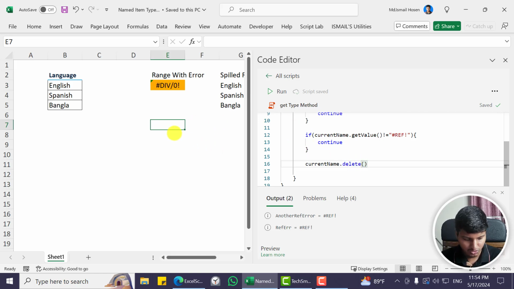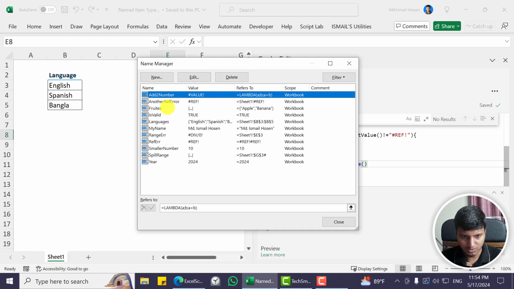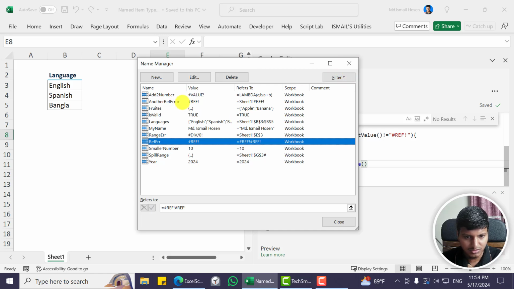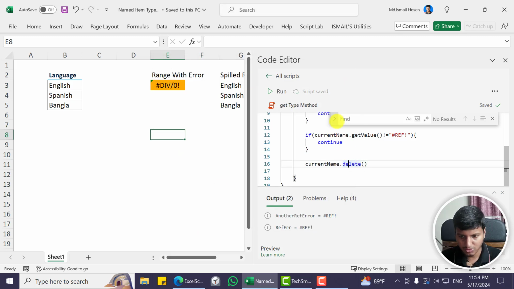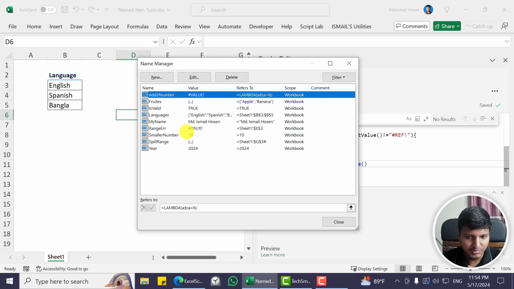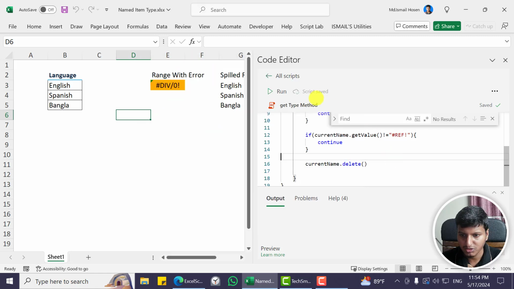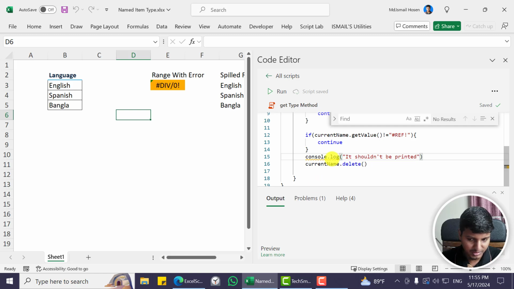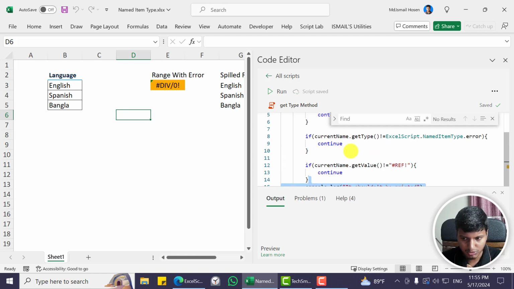Let me show you one more time that it has those named items right now, this one and then this one. You can see the reference like sit1 ref error, and it has a ref error like this, but it will still delete all of those. Let's run this, and it's deleted. Let's see in the name manager, and you can see those two named items are removed. If you run this again, it will do nothing because we don't have any. Let me print out a log. It should not be printed, because it should not come into this space. Let's run this, and you can see we cannot find that log. It's not coming to this part because we don't have any ref errors.